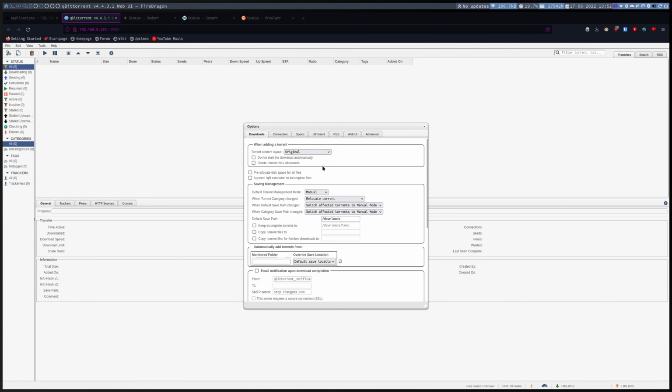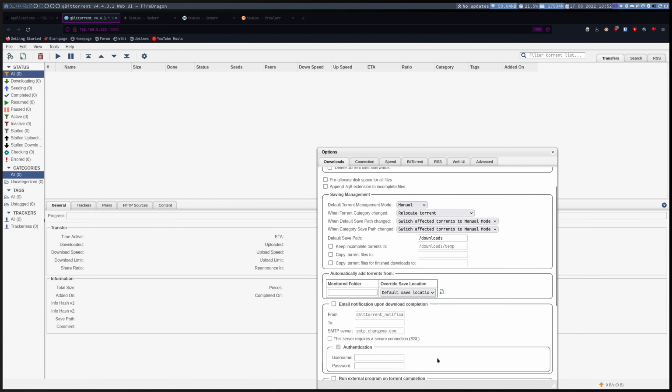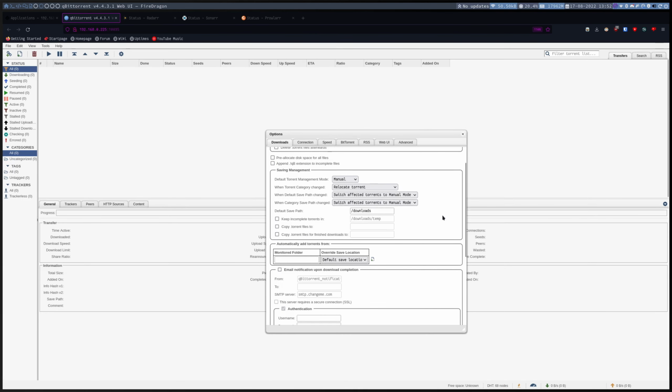We'll stay on the downloads tab. I'll try to zoom in if I can. No, it's not going to let me. We'll change this to automatic default torrent management because we want this all to pretty much just be automatic. If we change any categories or anything like that, we want it to change the file path and all that stuff. And then we'll go ahead and change this to our host path that we set.